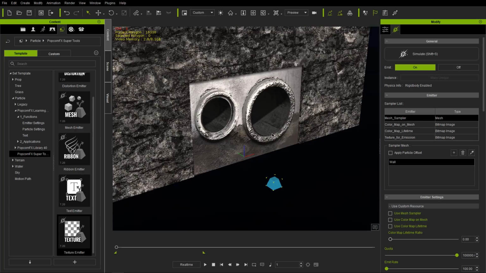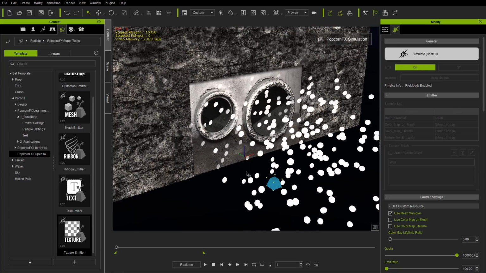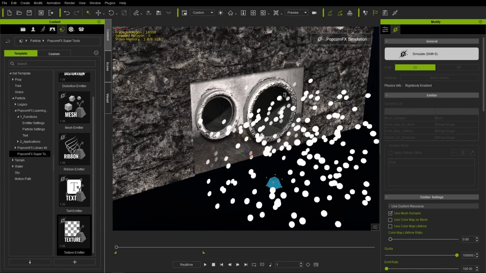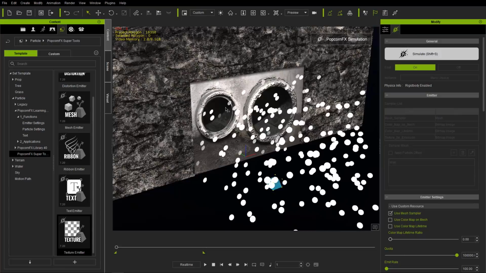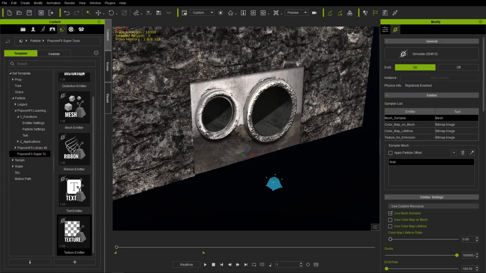Because we're going to have the particles emitting from these little holes eventually, okay? So what I'm going to do first is Shift S to simulate, and of course we need to go to our mesh sampler, 2 steps, and we're emitting from the entire wall. Now what we want to do is focus that emission on these 2 little circles right here, the 2 little pipes, I guess.